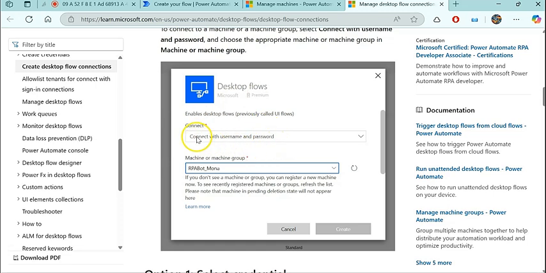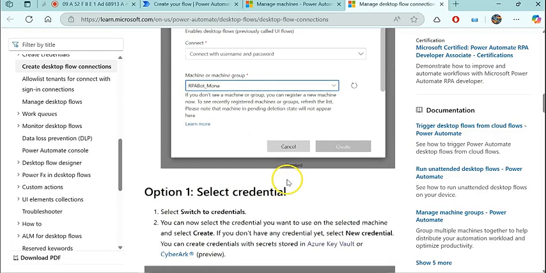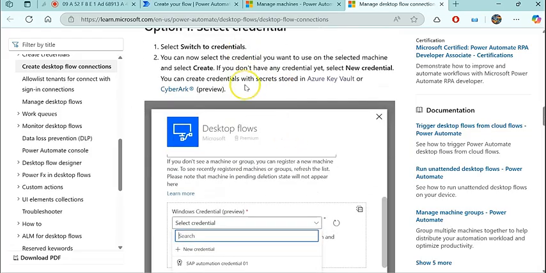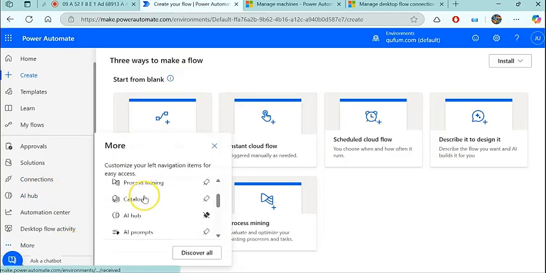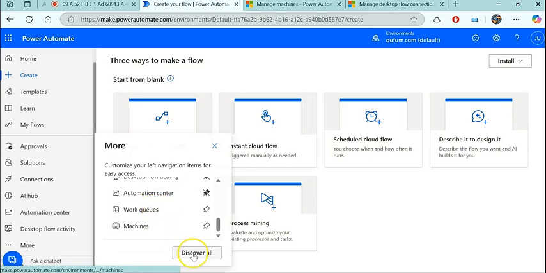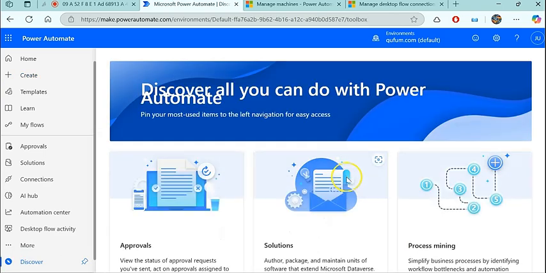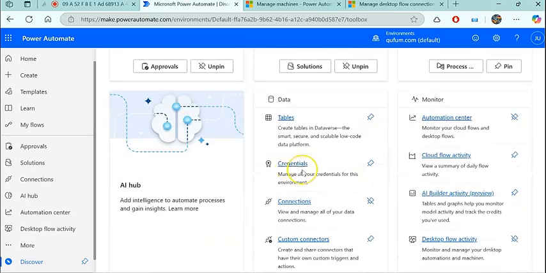So simply connect with a username password, and as you can see, machine or machine group. So the machine that you had registered on your machine runtime app will automatically show up here. You can read this note. If you don't see a machine or machine group, you can register just like the way I showed. Again, there is a credentials tab over here, let me click. It must be in the discover all because it has recently been, yeah, I can see credentials. If I pin it, it will show up over there.